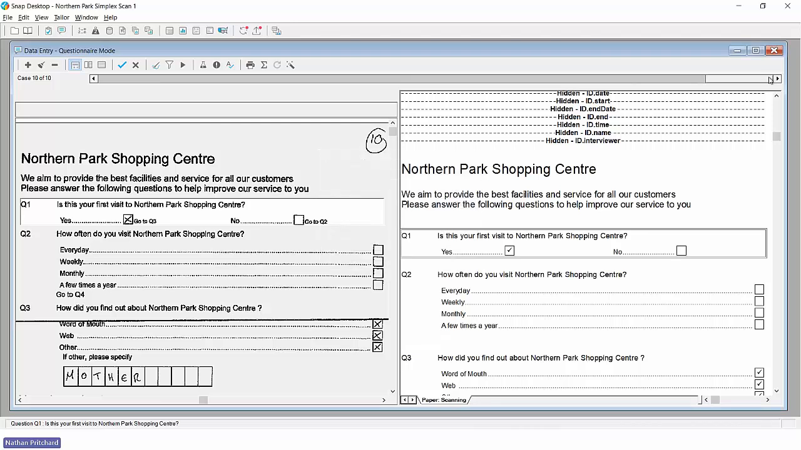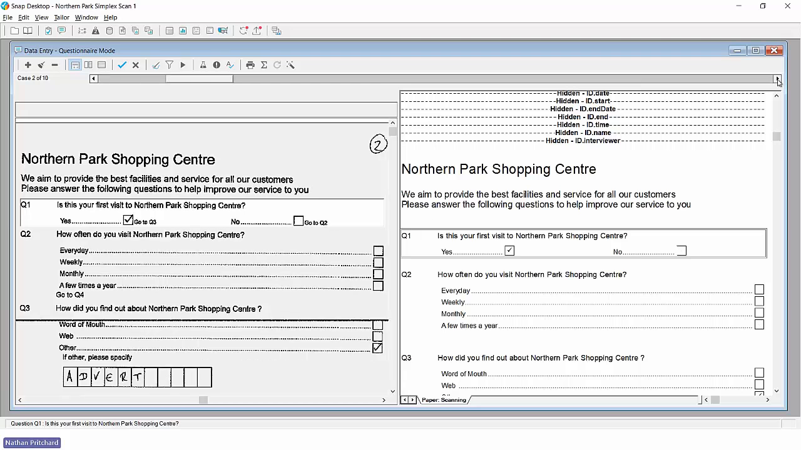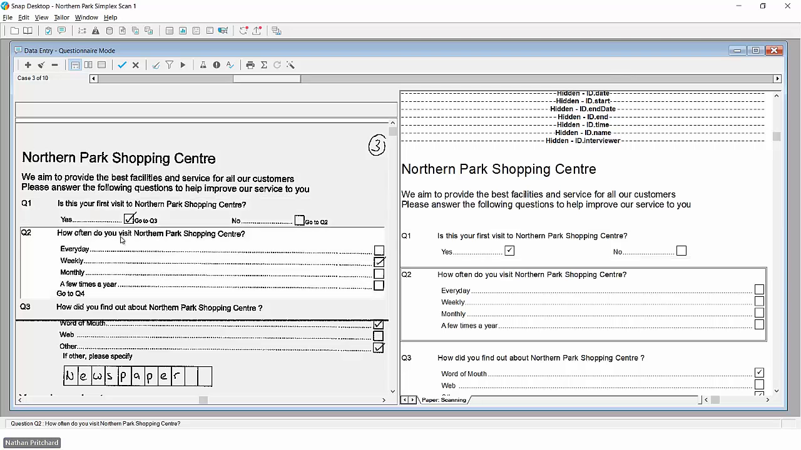Just before we do move on, I did just want to highlight a few things which Snap has dealt with but not told you. So if we look at case number 3, looking at answer number 2, they did actually tick weekly, but you can see Snap has ignored that because actually they should have gone straight from question 1 straight to question 3. So any questions where there's routing involved, it would have dealt with.